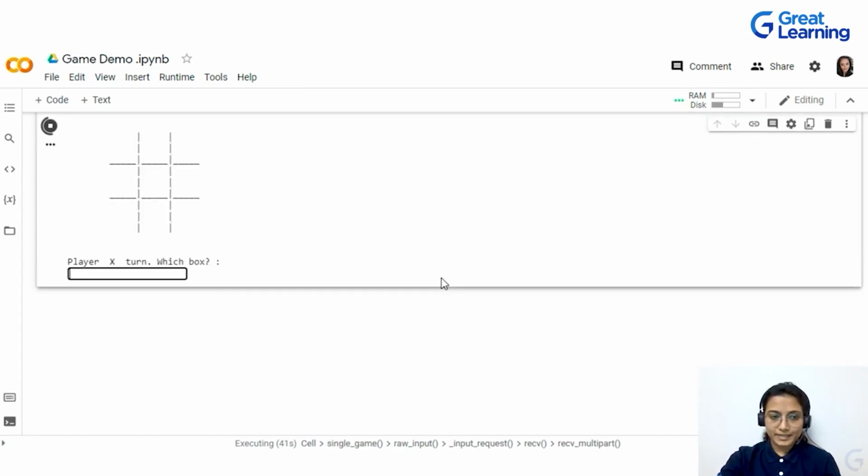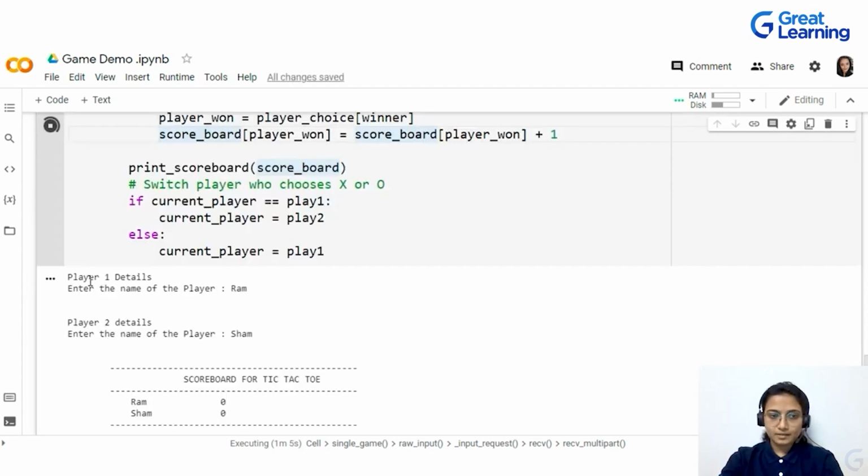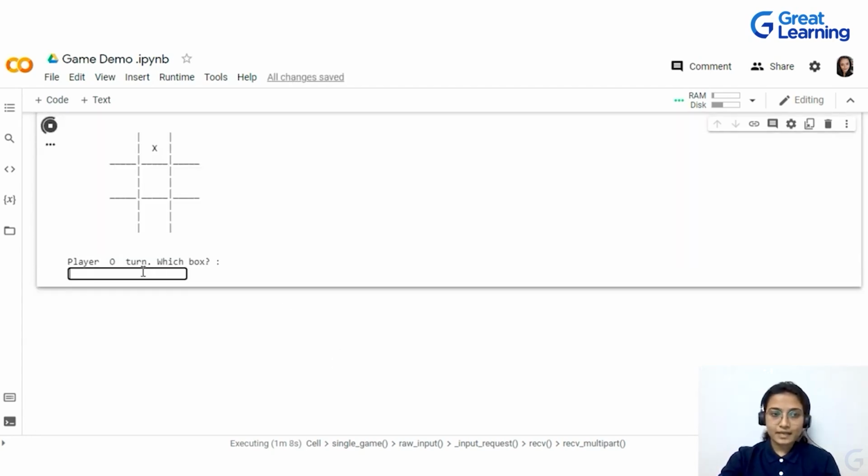So yes, this is how the grid looks, right? It asks in which box you want to put this X. Ram says I want to put it in 2. So this will be 1, 2, 3, 4, 5, 6, 7, 8, 9. That is how it is going. At position 2, what is happening? It will give an option for the player turn to put O, the next player, right? So I'm trying to put that into 3.